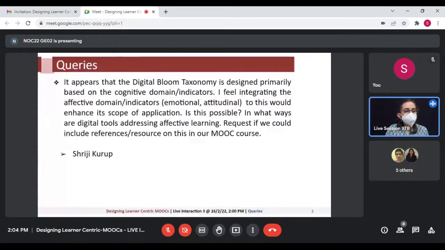One question from Shriji Kurup was about digital Bloom's taxonomy, that it appears to be designed primarily for the cognitive domain and all the indicators are on that basis. The comment is that integrating the affective domain indicators, emotional indicators, attitudinal indicators would enhance the scope of application. Is it possible, and in what ways do digital tools address affective learning? So this comment is very well taken. Your point is very, very valid.